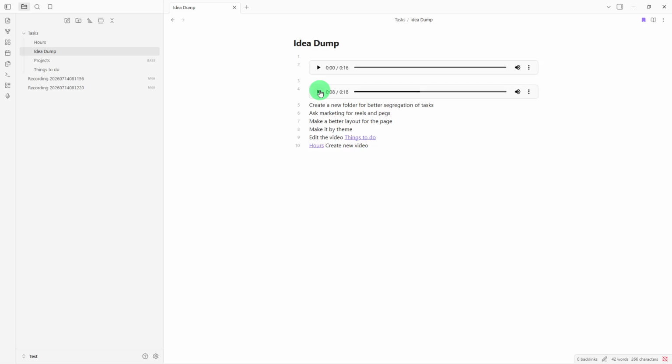Combining these audio recordings with written notes, tags, and properties creates a really rich and searchable knowledge base. And please, back up your vault regularly. Audio files take up more space than plain text, so having a solid backup plan protects all that hard work.